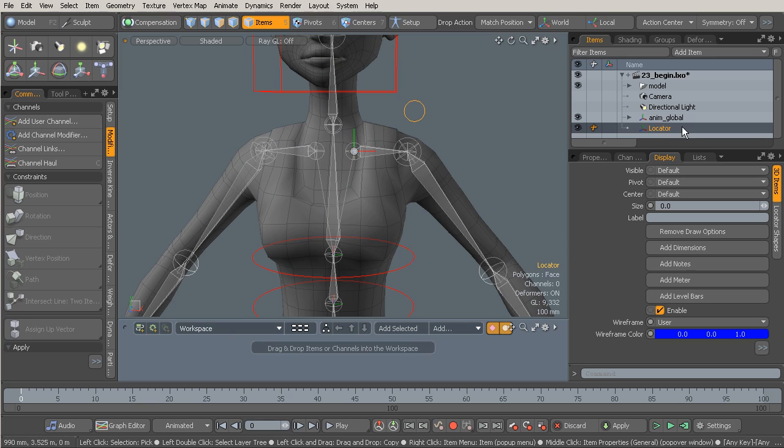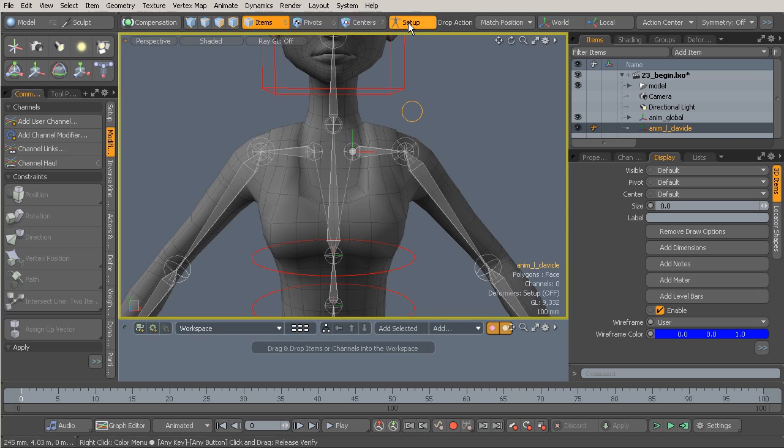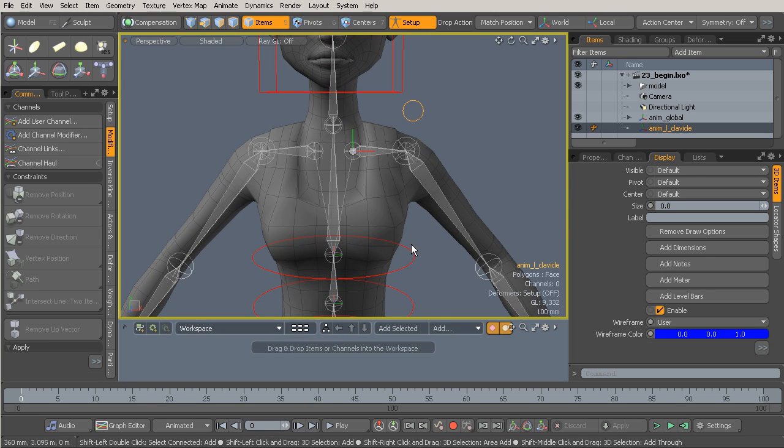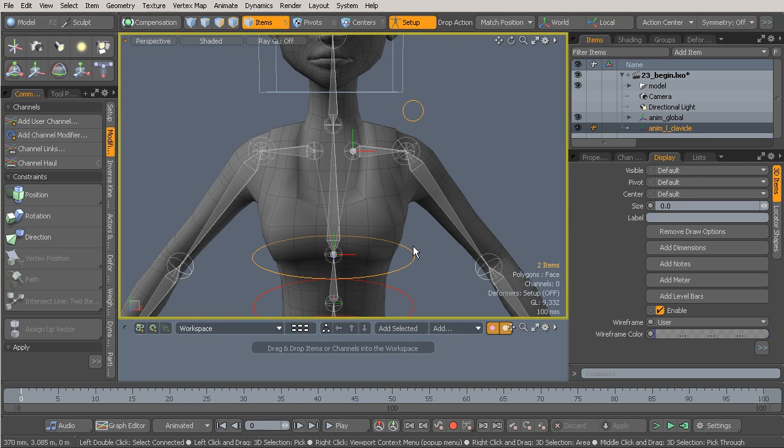Nice. We can now rename this object. That's going to be enum underscore L underscore clavicle. Sweet. Now, this is going to get parented to our chest control. So let's do this. We'll enter into setup mode and we'll parent it there. Let's shift select the chest control and press the P key.